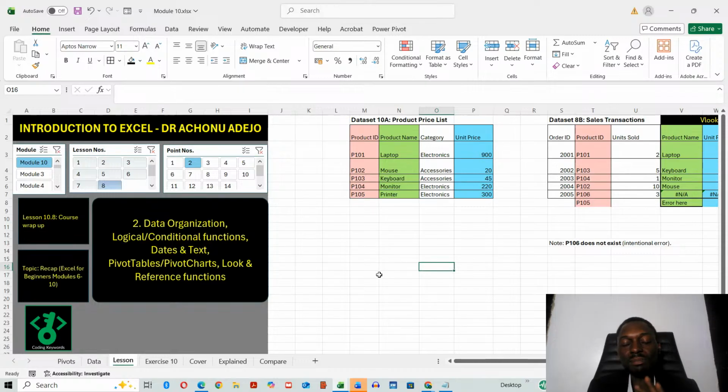And then we looked at pivot tables and pivot charts, which I called the most powerful Excel feature. And we saw how powerful it is, and that's why it's very well used in data analysis. And today we looked at the lookup and reference functions.